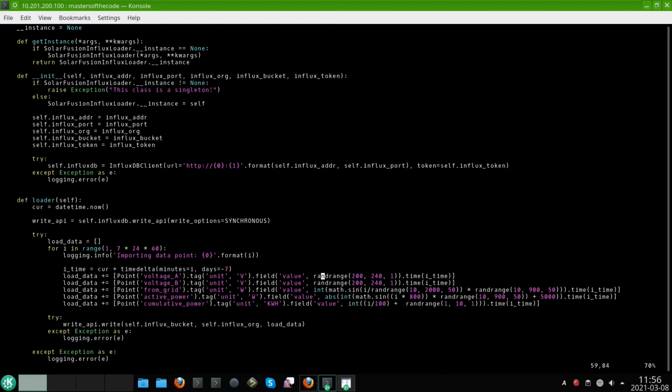And for those first measurements we will use the randrange Python method. So we have a range from 200 to 230, and the step is set to 1. So we will have random values from that range. And for the from grid and other measurements, I use that sine function from the math module. I also use randrange here, but in a way that we will get some more usable data for that kind of measurement. That's it.